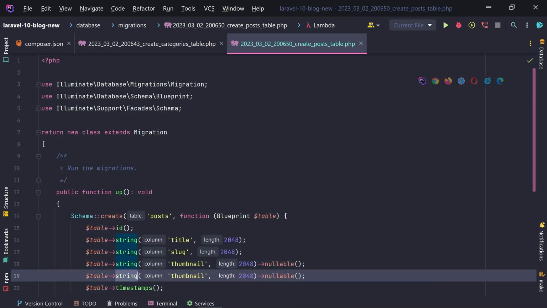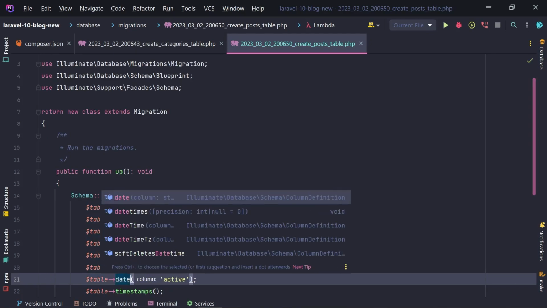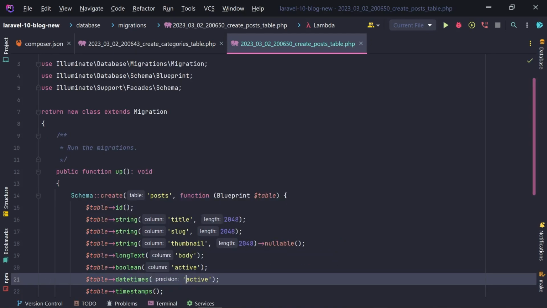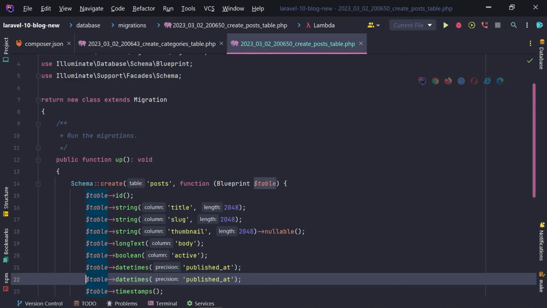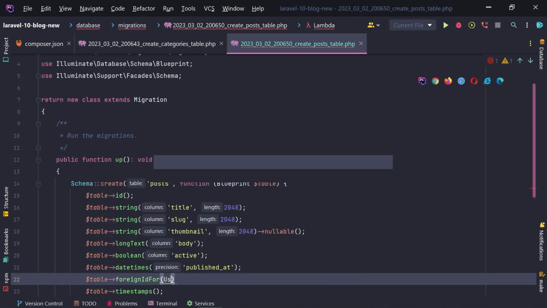We will need body, which should be long text, and body needs to be required, so we just remove this nullable. We will also need one Boolean column, which should be active, and we will need date-time column, which should be published at, when the post should be published and become available on the website. And probably the last one will be the foreign key to the user. So that should be foreign ID for. We have to specify user model right here, class, and the field name will be user ID.